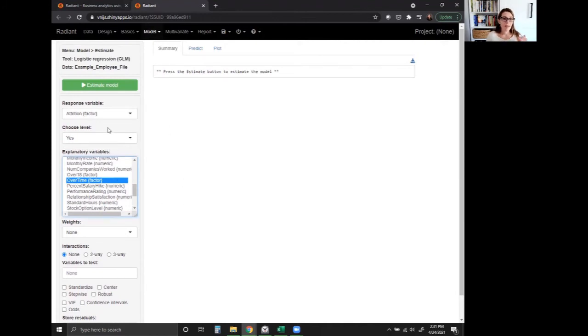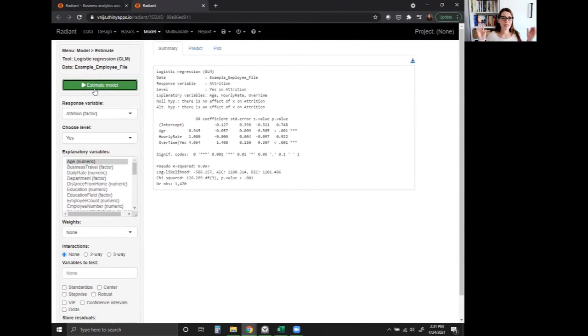Okay, so everything's in. I've got my response variable, or dependent variable, and my explanatory variables, or independent variables. And I'm going to go ahead and press estimate model. Now Radiant is so snazzy that it just, boop, there are my results. And it's going to retell us what we're doing. So here's the data file that we pulled it from. Here's the variable that we're looking at. And we are focusing on whether or not people attrited. And we're going to see whether or not age, hourly rate, or overtime seem to have an effect on attrition.